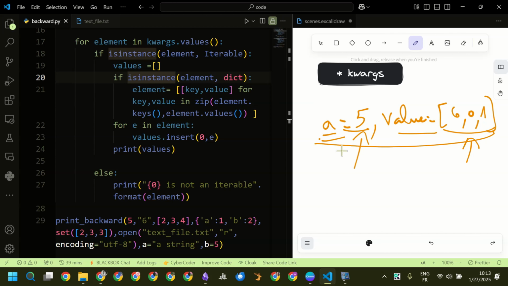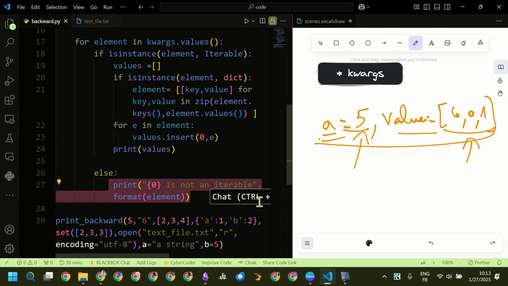If the value, like here a equal to 5, is not an iterable, it will print me the message: the value 5 is not an iterable. Or if I have this value 601, it will print 106.